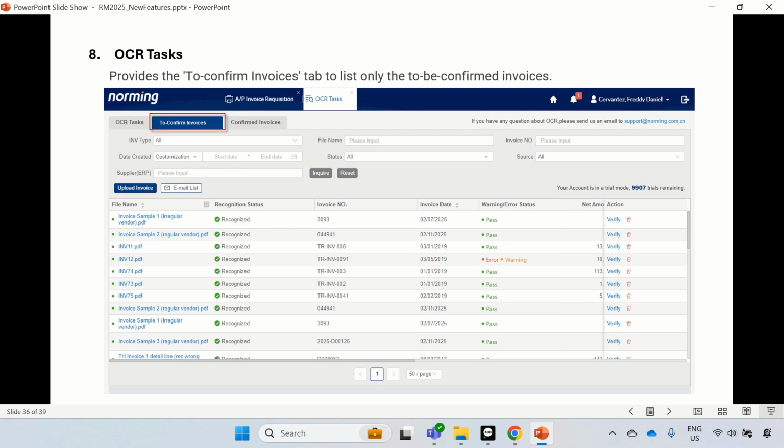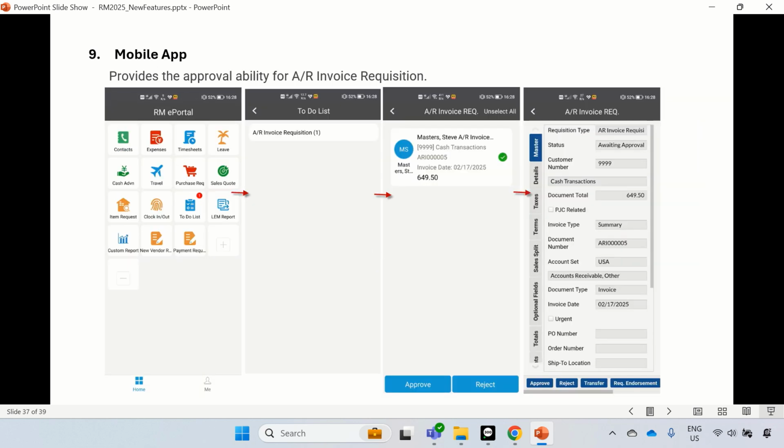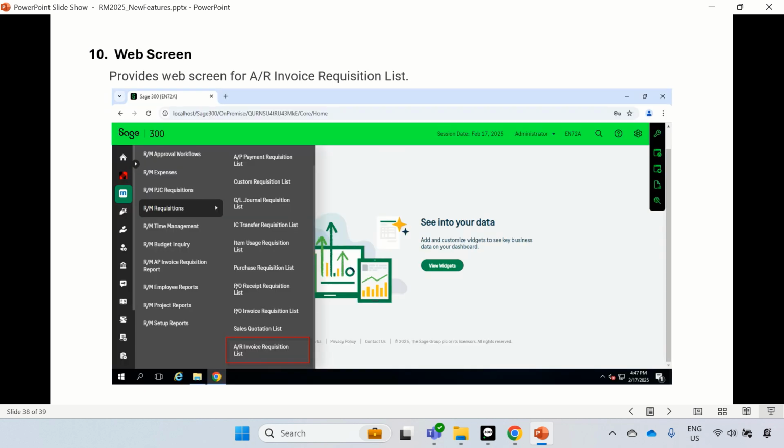In RM version 2025, a new tab called To Confirm Invoice is added to the OCR task. This tab will list only those invoices which need to be confirmed. The mobile app also added the approval ability for AR invoice requisition. AR invoice requisition list is also added to the web screen.